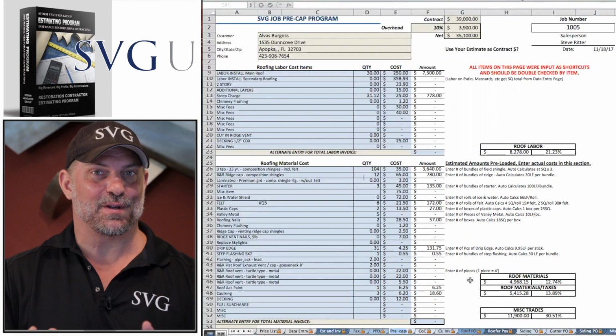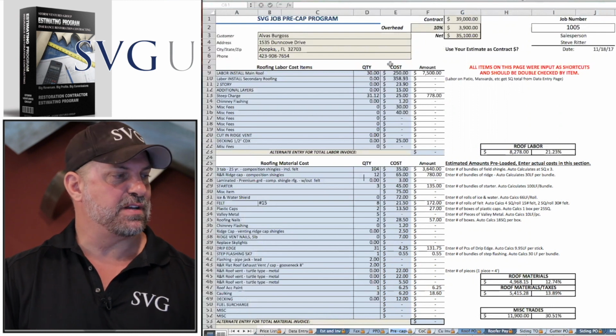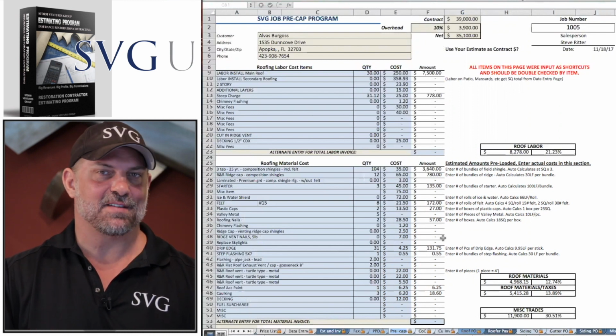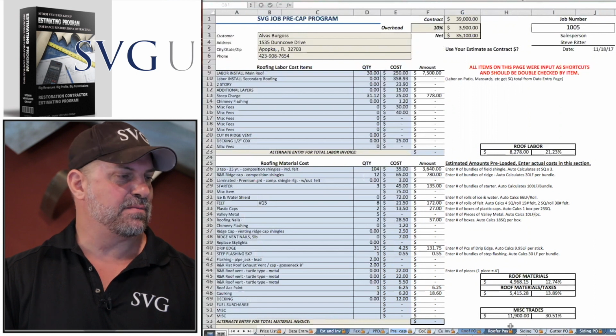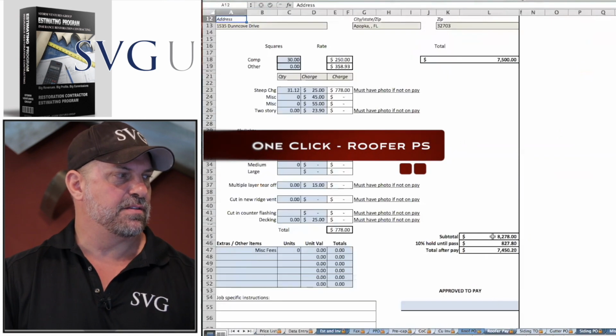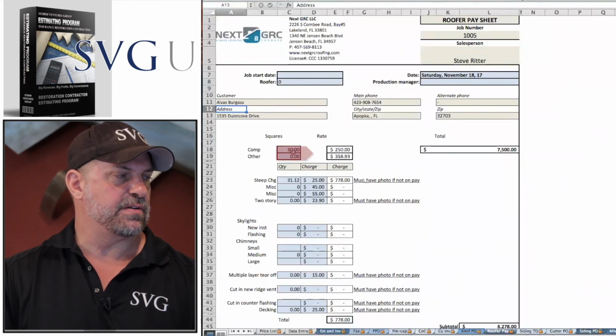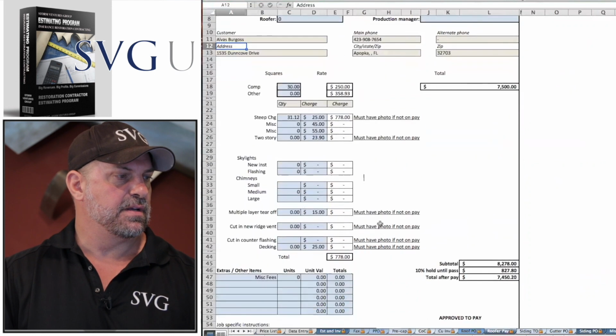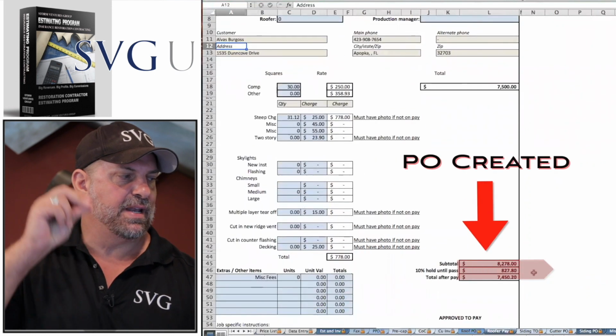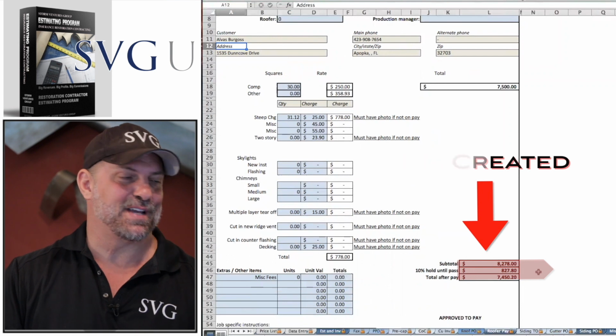Guys, another cool feature about the pre-cap: once your production manager enters this information, he doesn't have to recreate work orders and roofer pay sheets and POs. There's my roofer pay sheet. Again, all my customer information carried over from my initial data entry. What my production manager entered in for my labor rates. I've already created my PO in nanoseconds, actually real time, for my roofer.